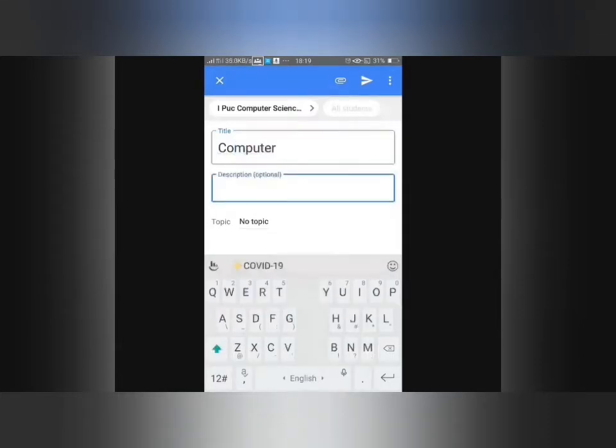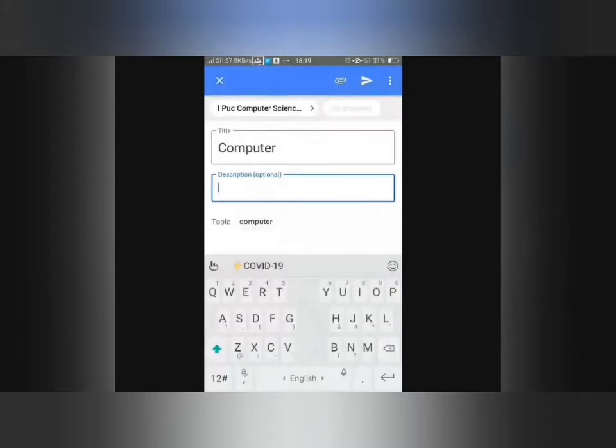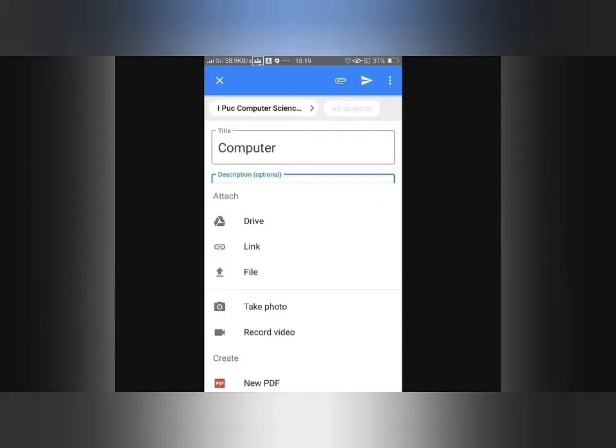So I am supposed to give the title for the material: computer. You can give the description. You can select the topic, no topic, and you can select the topic which you have created, computer, and click on the save button. So the topic will be computer. So your material is under topic computer, and click on the attachment button on the top of your screen.